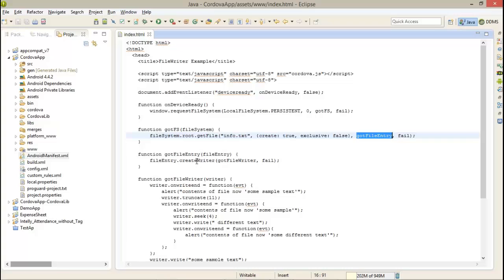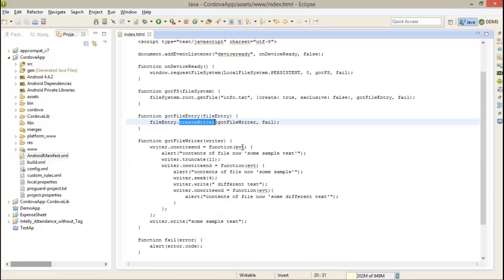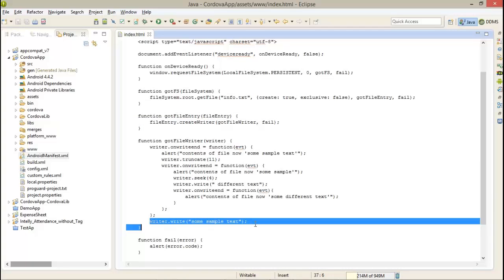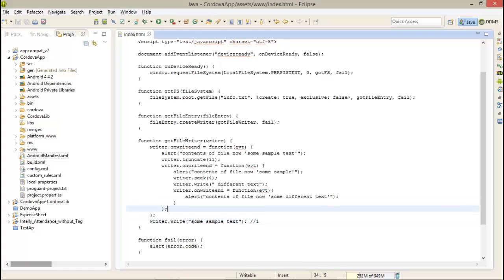Now this file will be created on my SD card. Now I'm creating a writer. In the writer success callback, I'm writing a file, some success text. That means first my text line, that is some sample text, will get executed. After the writing ends, I'm getting this event, onwriteend. I'm giving the alert of the current state of your txt file, that is some sample text.